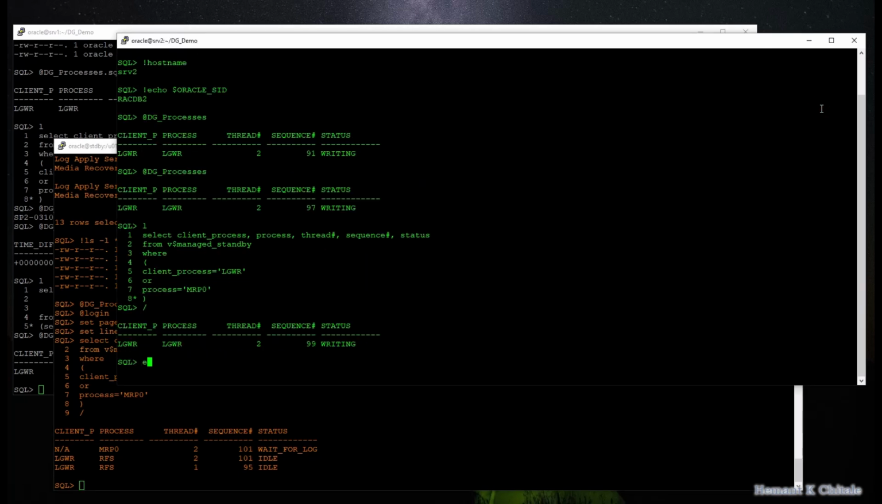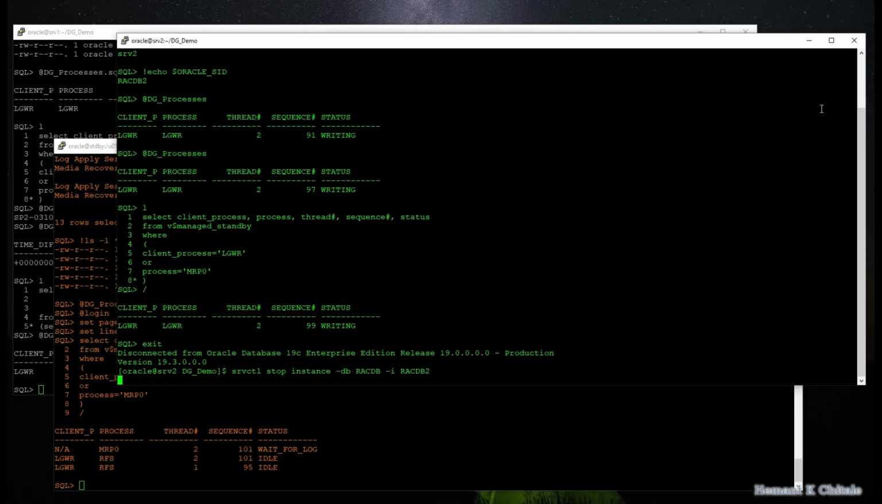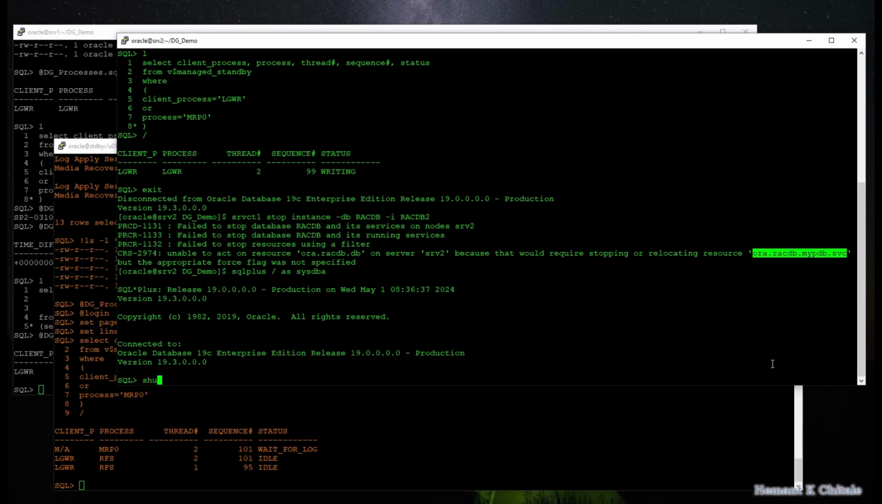So now let's see what happens if I were to shut down one instance. Okay, so I've shut down. Oh yeah, I've set up something about the service, and I can't relocate the service, so I can't do it from SRVCTL. So I'll just do a quick shutdown from here. I was playing around with some service management. I'll just show a shutdown from here.